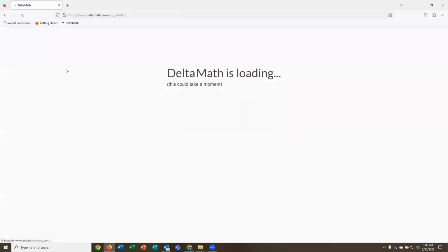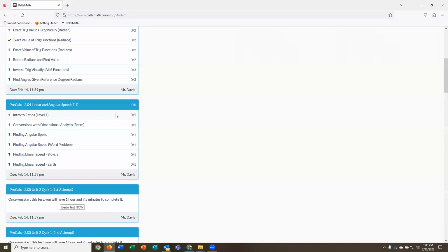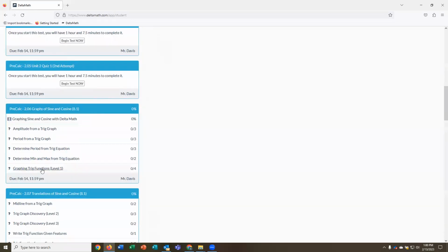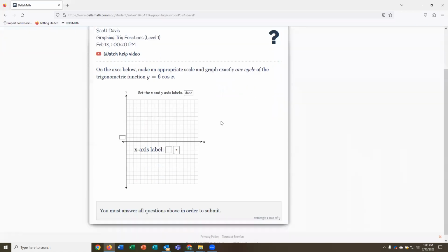Let me do one thing. I think I've had it open too long. Okay, so when they get to this and they're graphing something, here's the biggest differentiation. It's not a multiple choice. It's not a pick-the-right-one or anything like that. We're actually going to graph this.